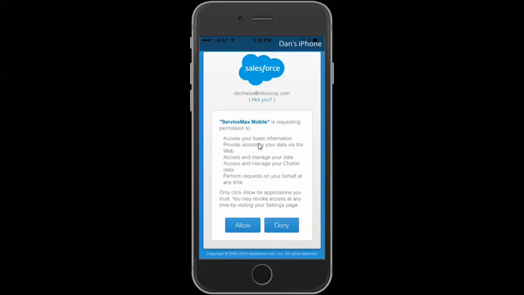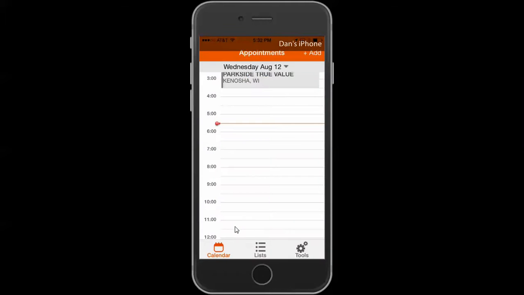You will also be prompted to allow permission for ServiceMax to pull in all of the data related to your work orders. This will take several minutes, potentially, and it is recommended to have a strong, consistent wireless connection while it runs through this process. Once the data has been fully loaded, you will come to your calendar screen.